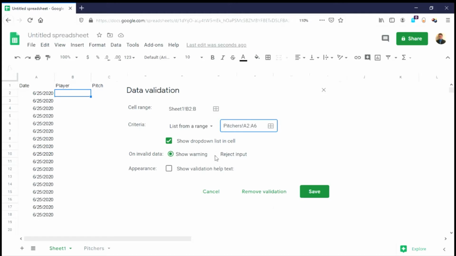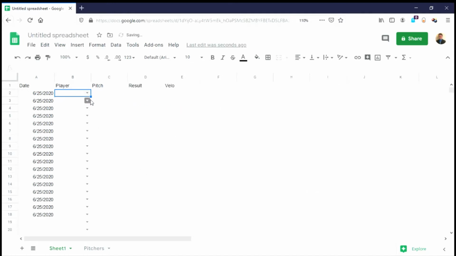Actually, there's only 5 pitchers. And then on invalid data, instead of showing a warning, we will reject input. That way, if you input a wrong pitcher's name or things along those lines, it won't accept it. Then we'll hit save, and you can see these drop downs appear. Now we have our 5 pitchers: Nuke LaLoosh, Billy Chappell, Steve Nebraska, Bingo Long, and Rick Vaughn.